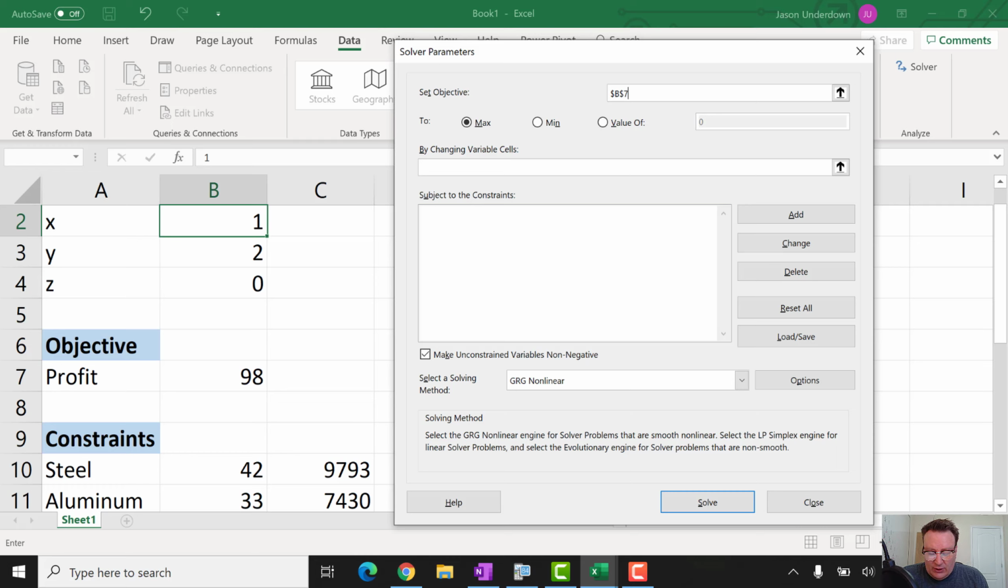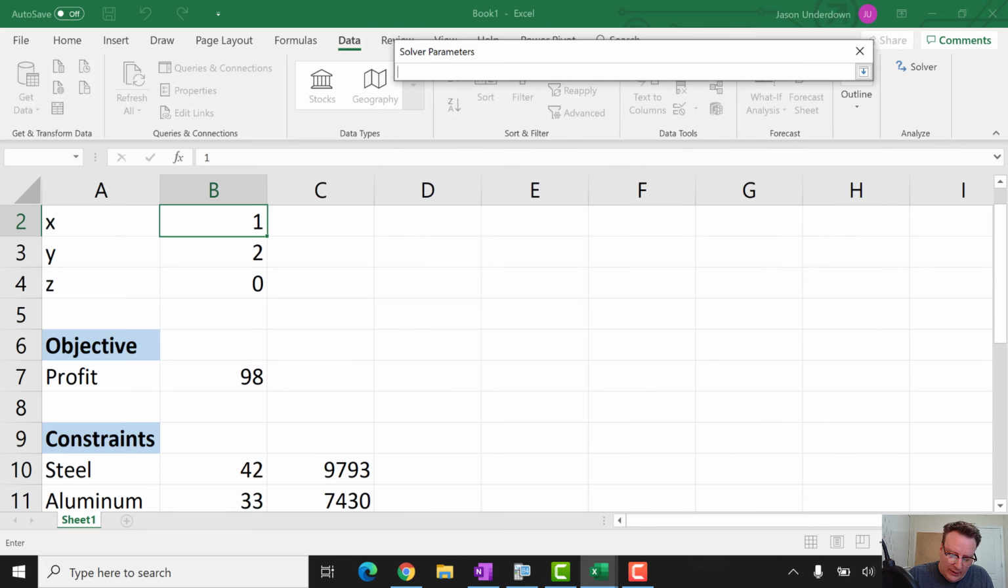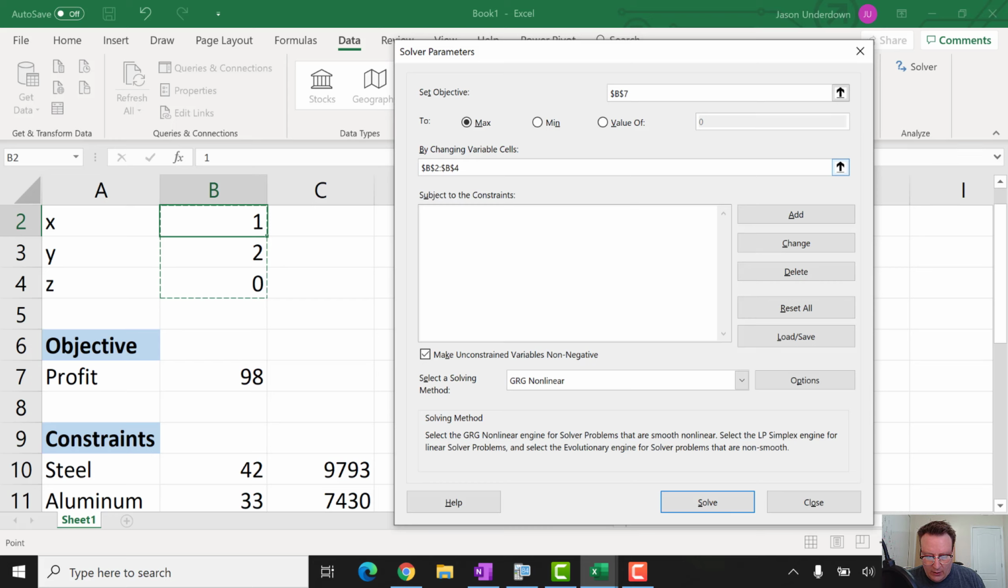Okay, and now I've got to tell it where the variable cells are. What are the cells that contain the values that it can change? They're B2, B3, B4. Those are our variables. So I click on this little arrow here and select cell B2, then hold the shift key down and select the last cell. I want that whole range. Enter, and there we go. I've got the range from cell B2 to B4. Excellent.